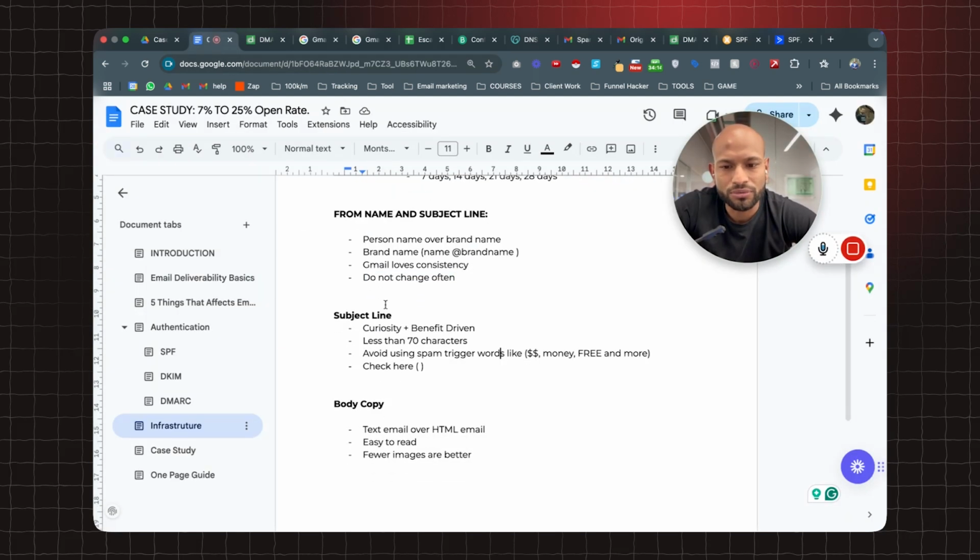When it comes to the from name, if you have a brand, make sure you use name at the brand dot name. For example, Sarah at the rate Nike. That's how you use a personal name over a brand name, and do not change it often. So this is what it comes to when it comes to the from name.